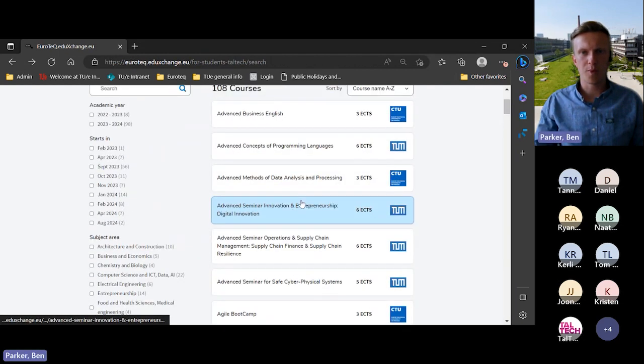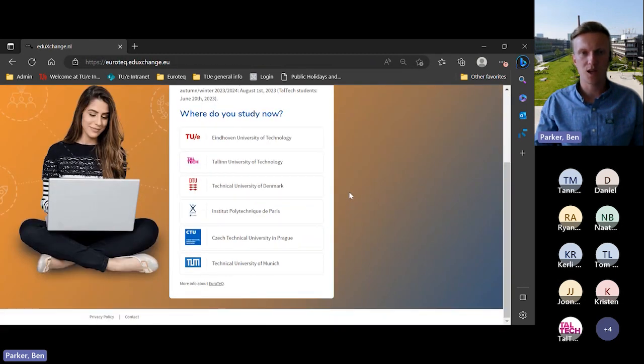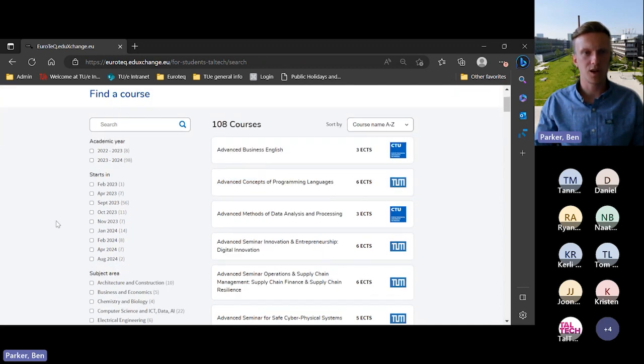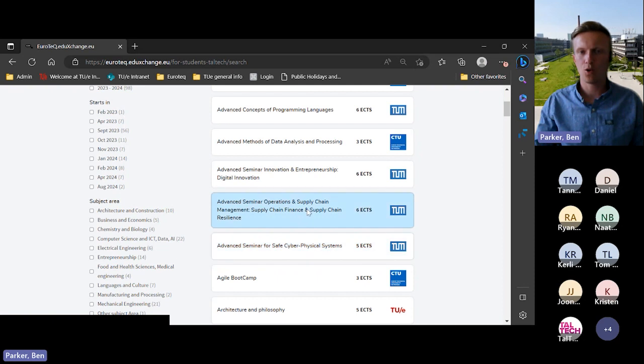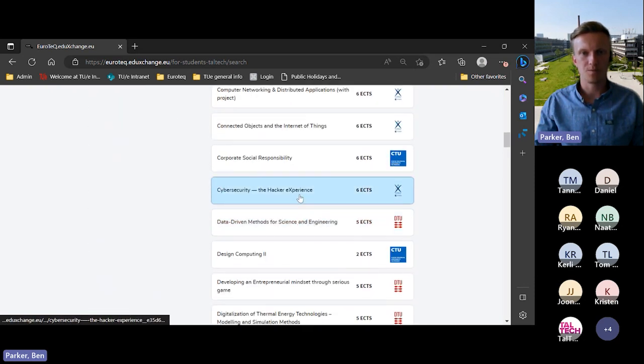So I was going to show you one more page. I'll just recap. This is the landing page. You select which is your home institution. So if I am a Caltech student, I will go here. It then displays all courses from other partners. You can filter based on a number of different categories, or you can just browse through and find a course that appeals to you.